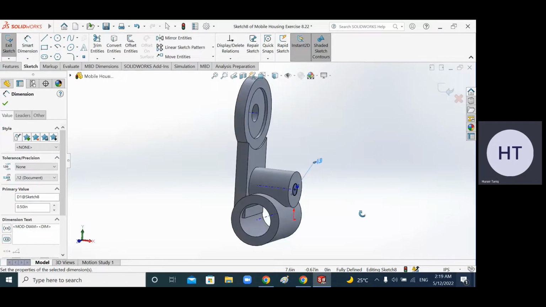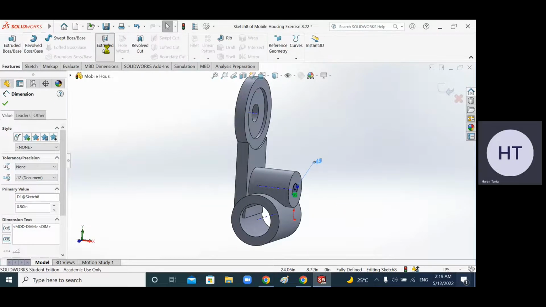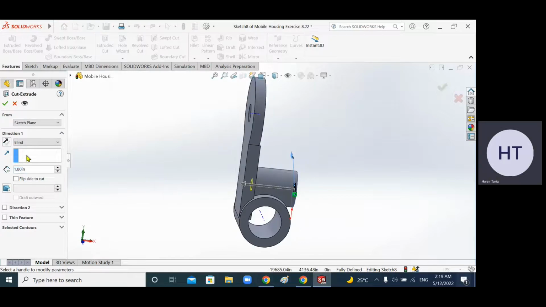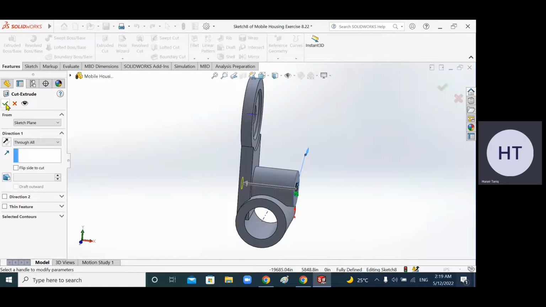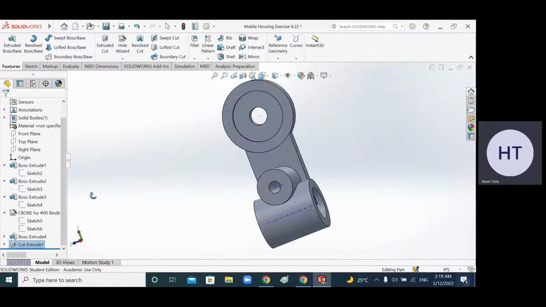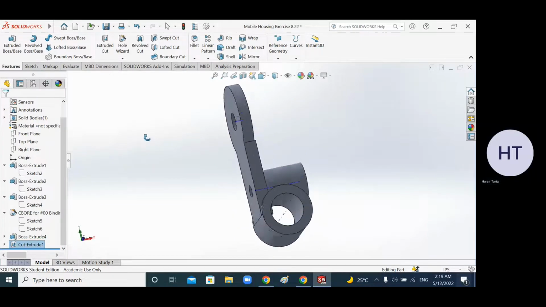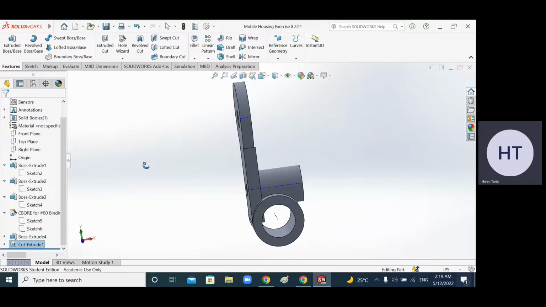Okay, and make a cut all through. Extrude cut where? All through. Okay, so when you make a cut all through, you are going to see a hole all through. Now this is done.